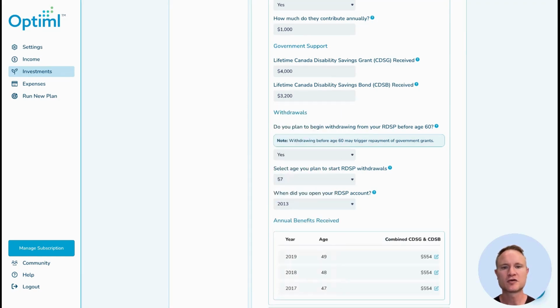Now, the government grants and bonds stop at the age of 49 and have a 10-year window, where any withdrawals within that period will trigger possible repayment, which is why it's encouraged by the government to start taking withdrawals at age 60, which don't trigger any repayments.